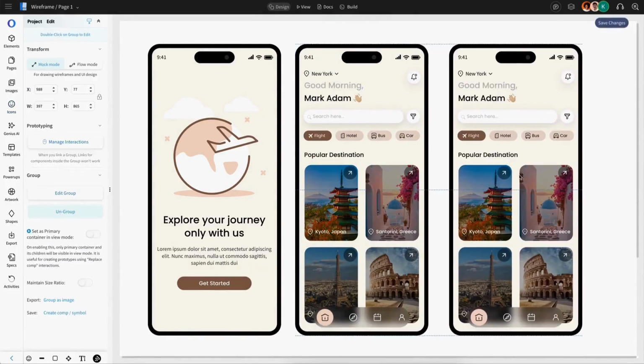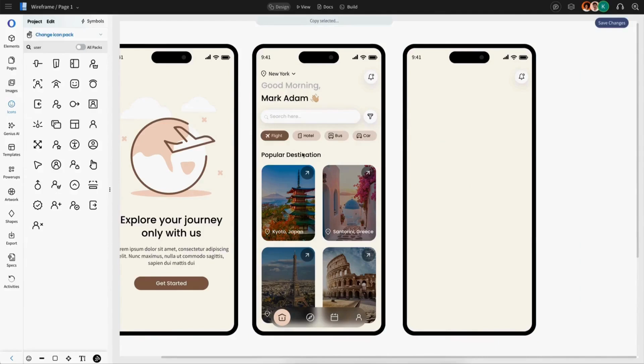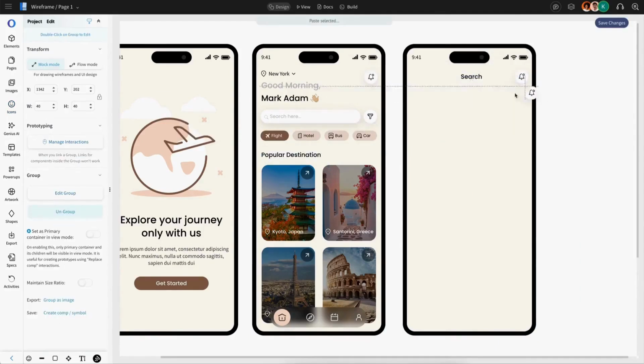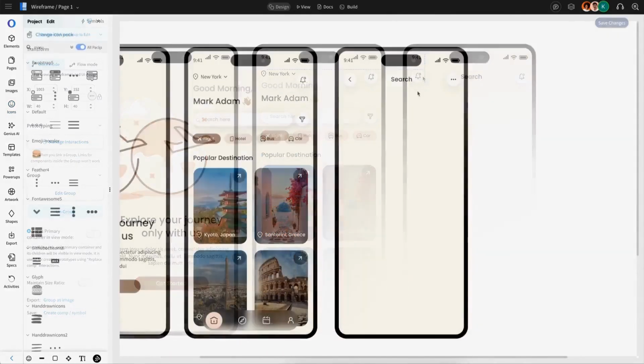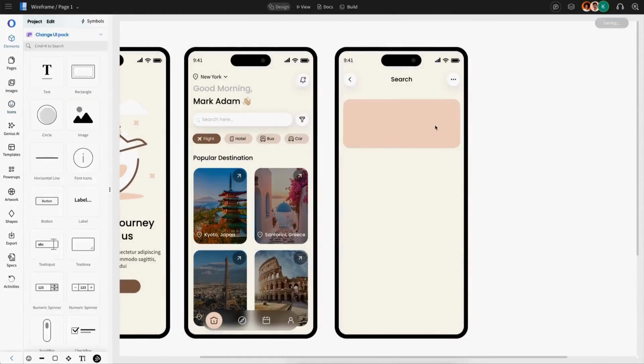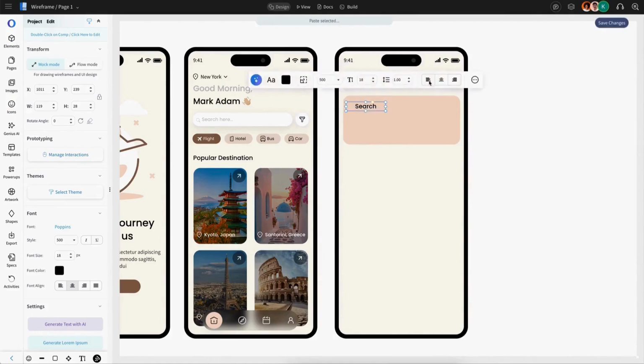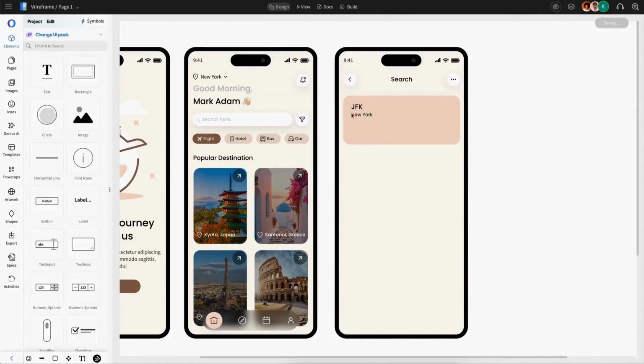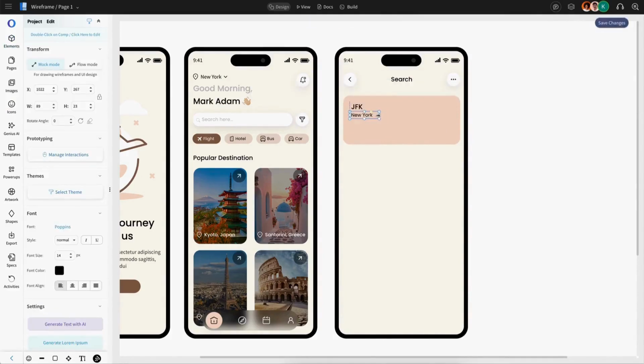Moving to the third screen, the ticket booking screen. Start with a section that shows the departure and arrival locations. Place a flight icon in between to visually indicate the route. Then add a button labeled Search Flights.